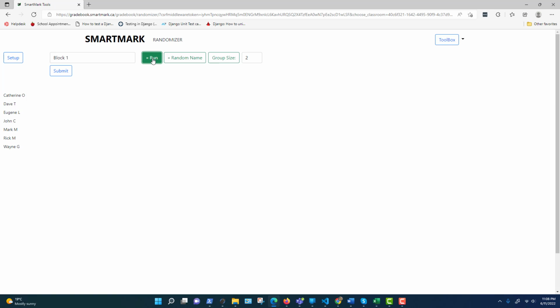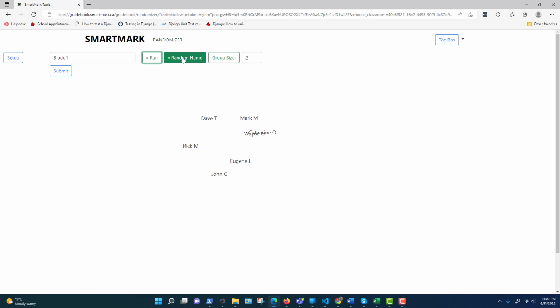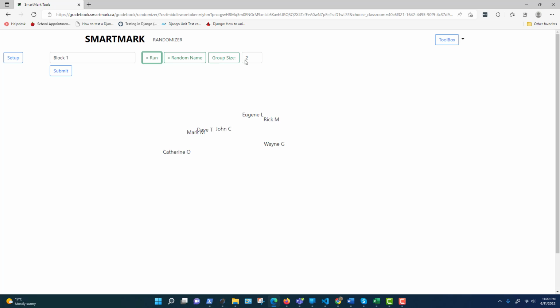So if I go run and then random name, it picks one random person. Do it again, and it's always random. Another thing I can do is use this to choose groups. So I can go run, and if I want a group size of 2, I just keep it at 2, and then I press group size, and that chooses groups into 2s.